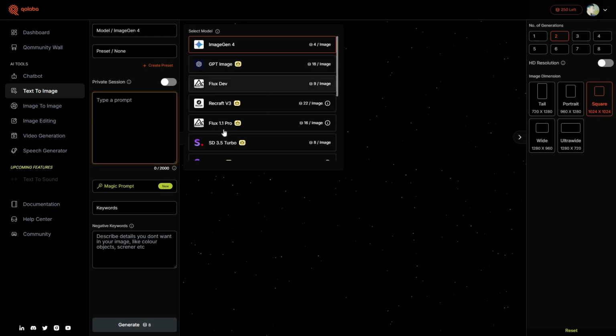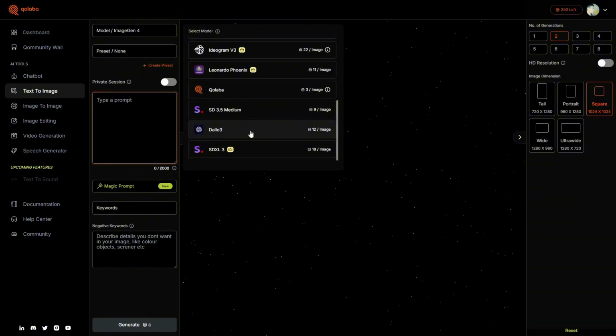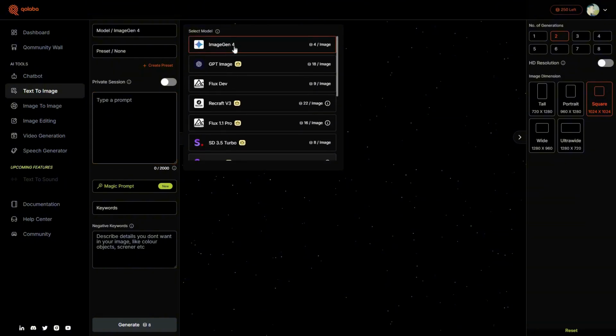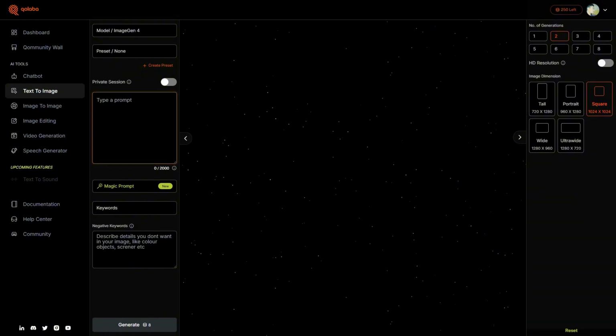And then there is also this Flux Dev 1.1 Pro, Recraft. So these are all the different models that are available. For example, I'm just going to choose this Image Gen 4. And if I want, I can even make this private. So if I make it private, I don't think the image is going to appear on the community wall. So let me type a prompt on here.